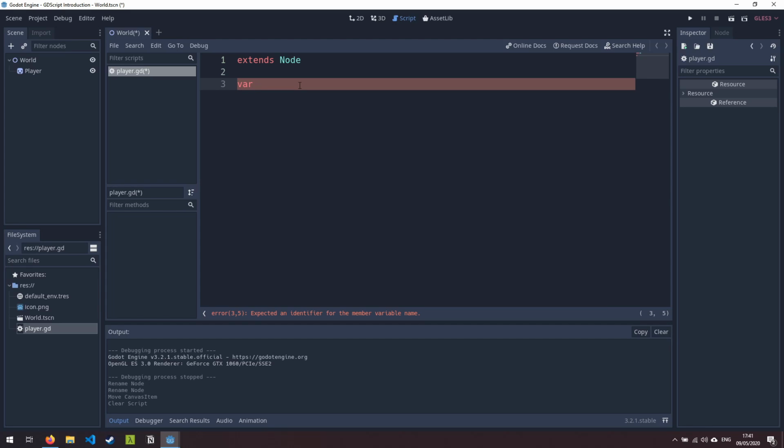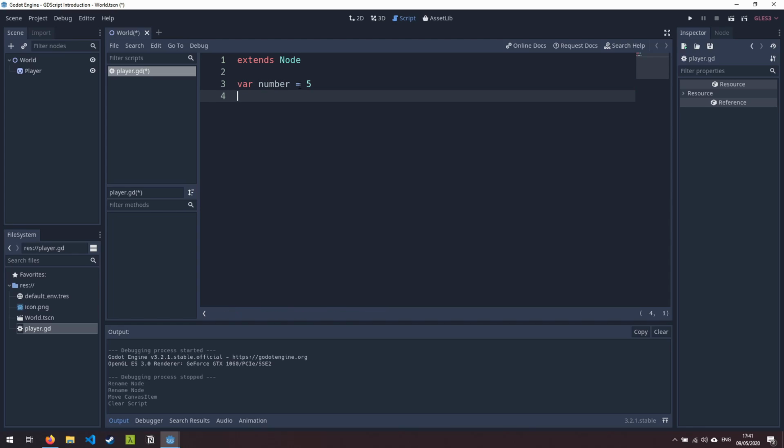Now we give it a name, so for this example I'm just going to call it number. And then we assign a value to that variable. And to do that, we type equals, and then we give it the value we want. So here I'm just going to assign the value 5. And there we've simply declared a variable, a piece of data that we want to store something in. We've given it a name, number, and we've assigned it the value 5. Now we could do the same for a piece of text.